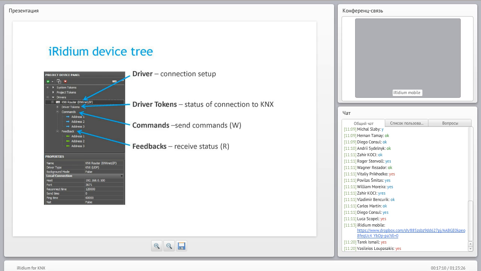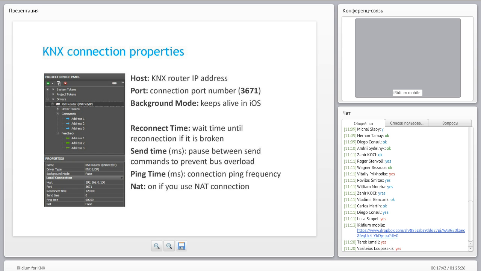And then we have the iRidium device tree. This is a driver, for example, KNX router, KNX net IP connection. Then you see driver tokens, where you can find different things like status of connection to KNX and others. Then you see commands, something which you send, and then you see feedbacks, something which you receive from the system.